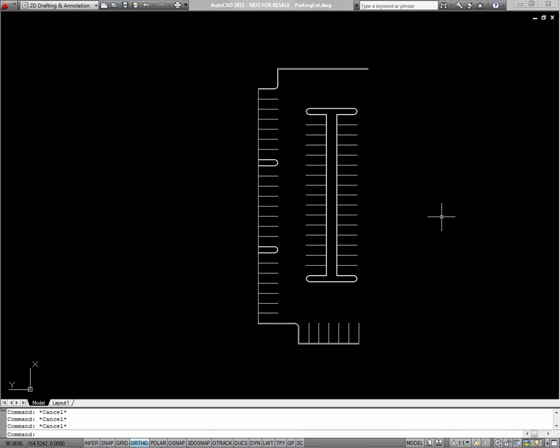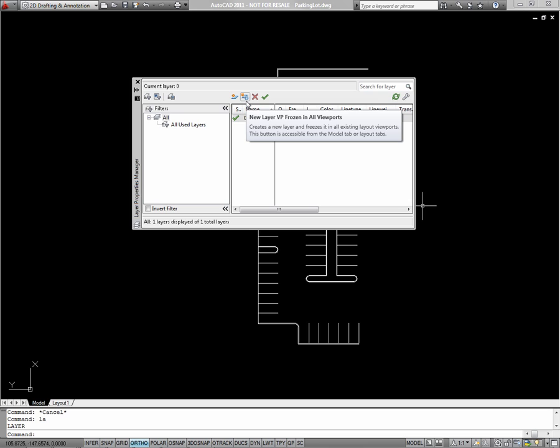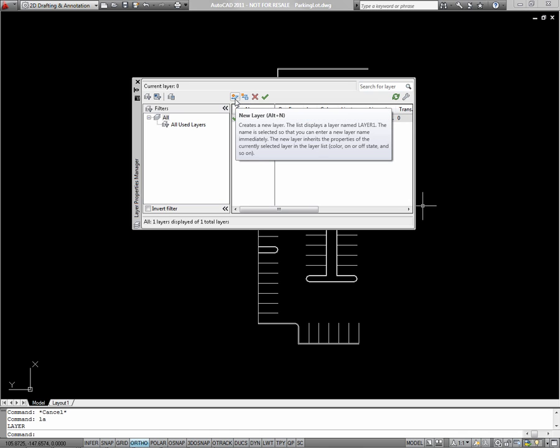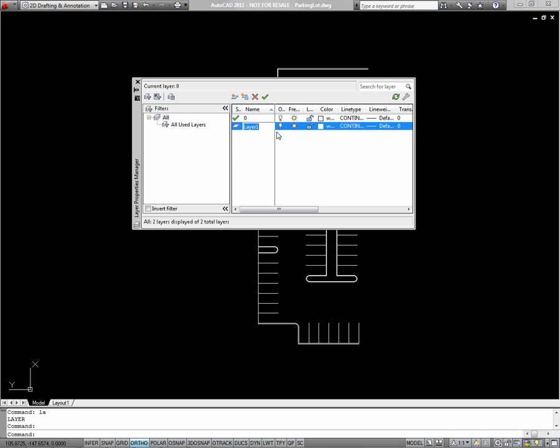This video will cover the assignment and creation of layers. To manage and create new layers, type LA to bring up the layer manager. New layers can be created using this button, and you'll automatically be able to rename it.